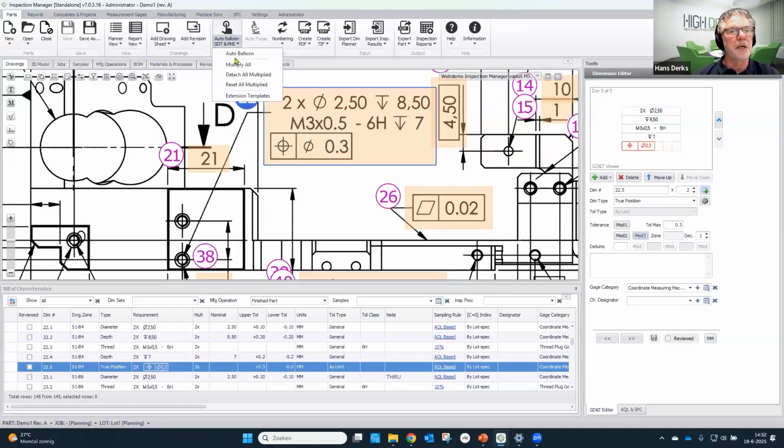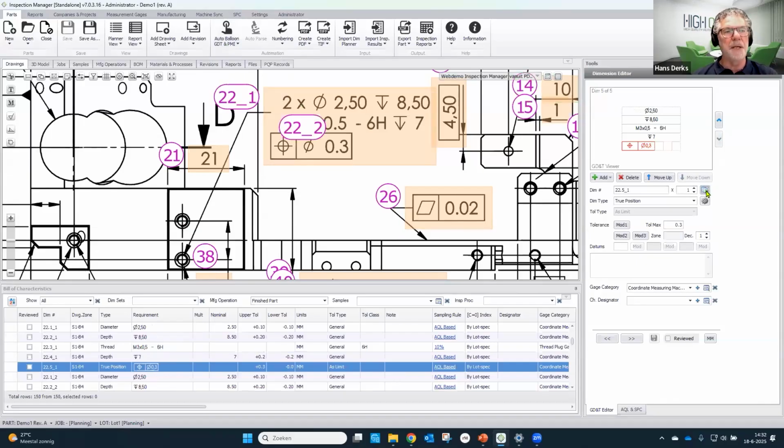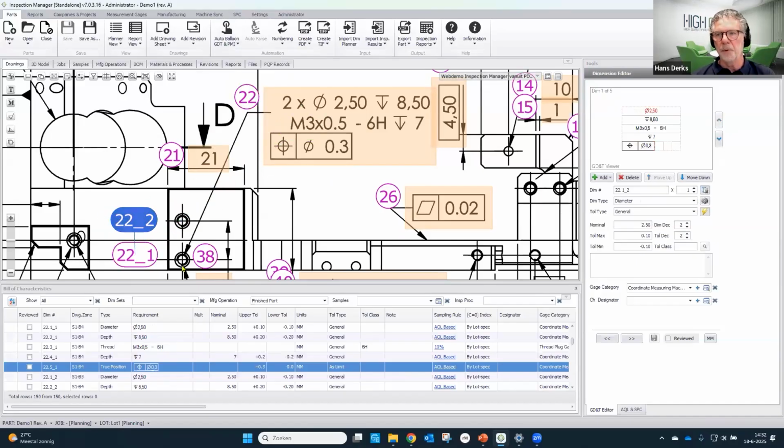Of course, we also have a multiplier for all dimensions that have a multiplier. So let's use this button. And in my settings, a few things happen. So I'll have 2 separate balloons now, and I can pick them up and drag them to the instance of this threaded hole. And of course, it's not important which hole is 1 and which one is 2. It is important to distinguish between those 2. So now we have 2 groups of 5 dimensions down below in our bill of characteristics.